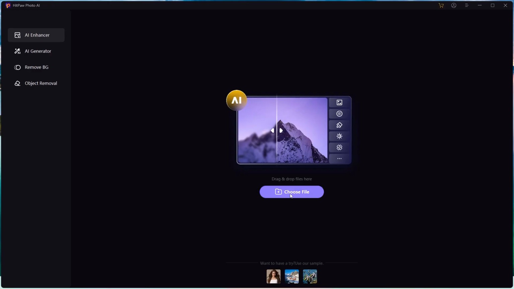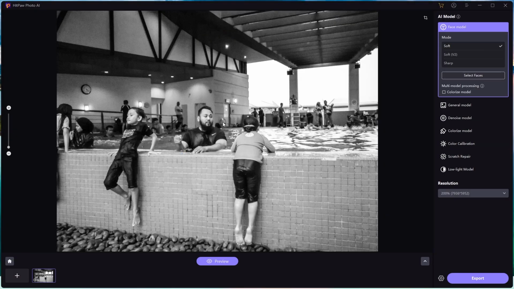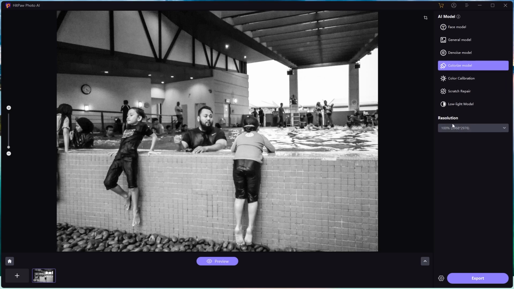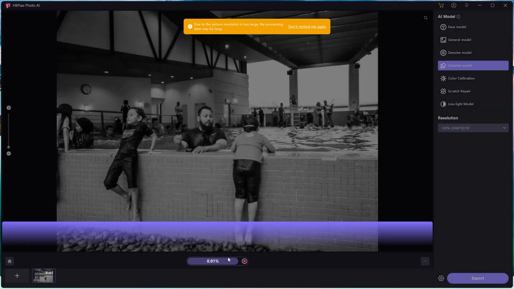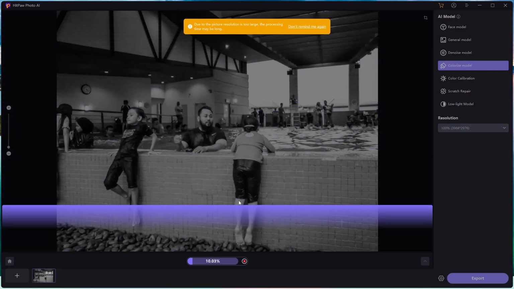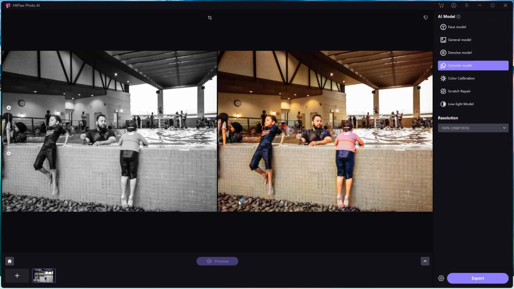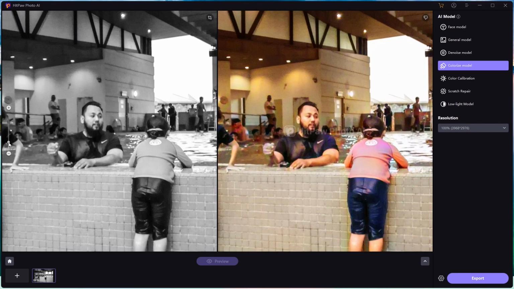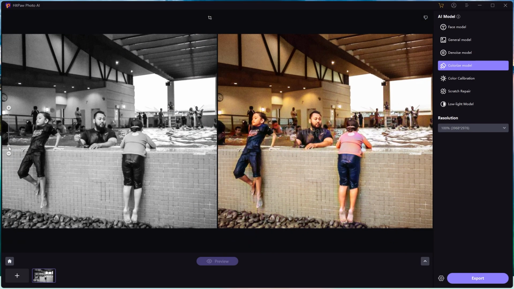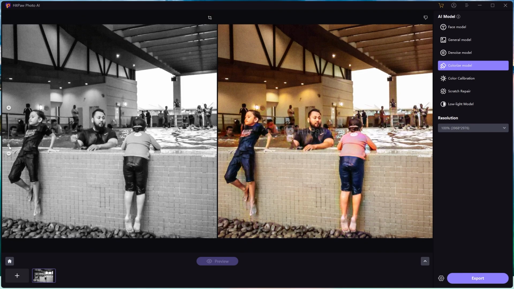Let's go ahead and try the second image now and see how it works on this image. We'll go to the colorize model again and then generate a preview. I really like that it takes less time to process, and you guys can see this is the image. This is how it looks now. I think it looks pretty good. It has added colors to the picture.